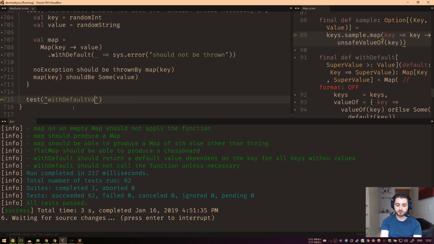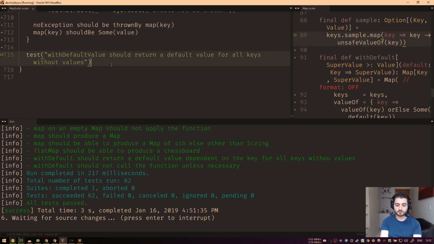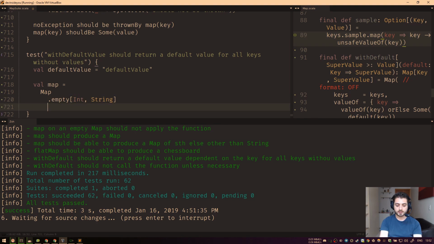We're going to say withDefaultValue should return a default value for all keys without values. Okay, let me scroll down a little bit like that. Okay, so the test is going to look like this. We're just going to say val defaultValue equals a default value, and I'm going to create a map, an empty map like that, of int and string, and we're going to call withDefaultValue. Right, that doesn't exist yet.